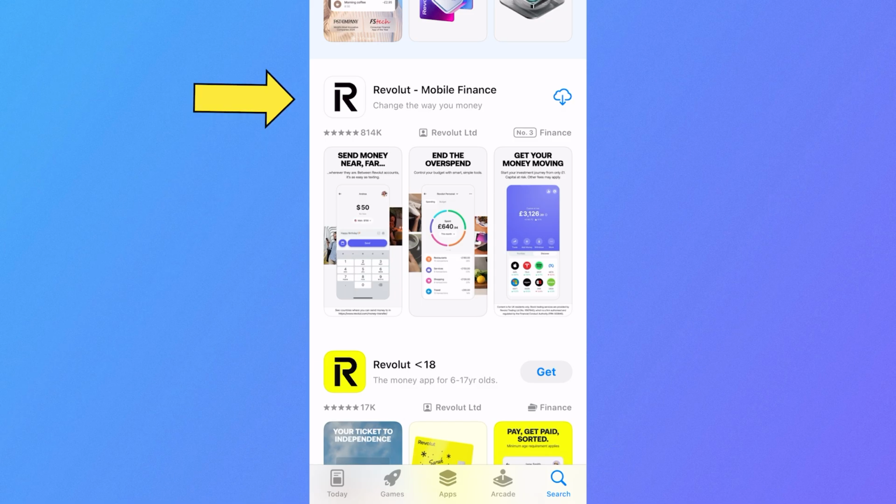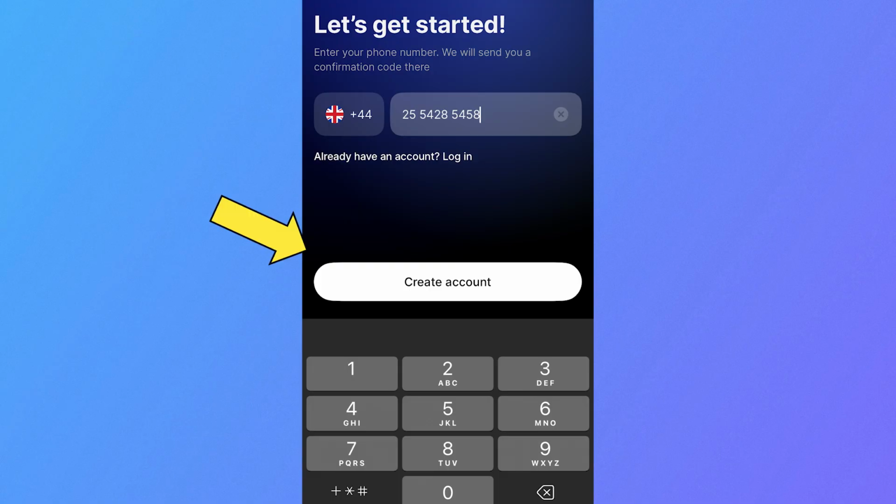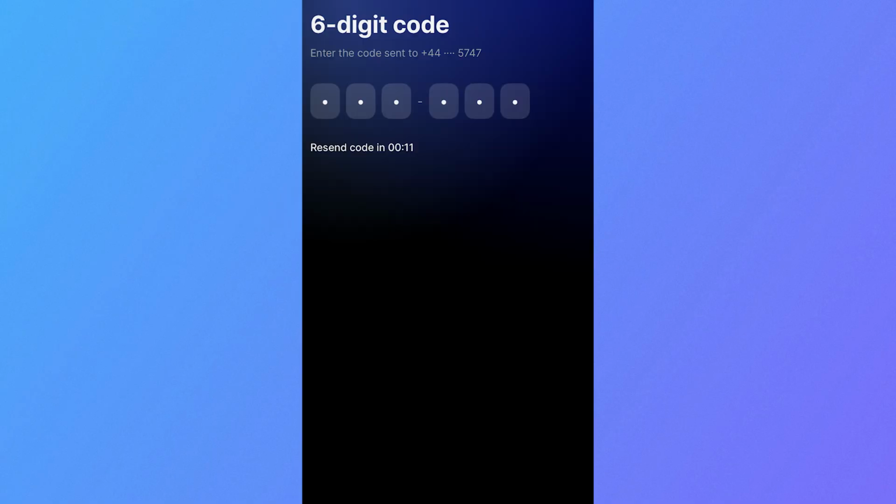So go ahead and press the download button, and then you'll just need to wait a few moments while this downloads to your device. Once it's downloaded, simply open up the application, click on create account, enter your telephone number and then press create account. Now it's important that you select a valid phone number as you're going to receive a verification code.